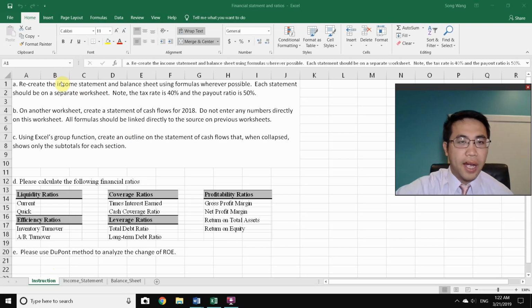So here are the 5 steps you need to do to complete this project. This project is about recreating an income statement and balance sheet. That's your first step A. And then you're gonna create a statement of cash flows, and then you're gonna do some editing work, and then also calculate the financial ratios, and then apply the DuPont method to analyze the ROE, which is return on equity, at the very last. Okay, so this is a large project.